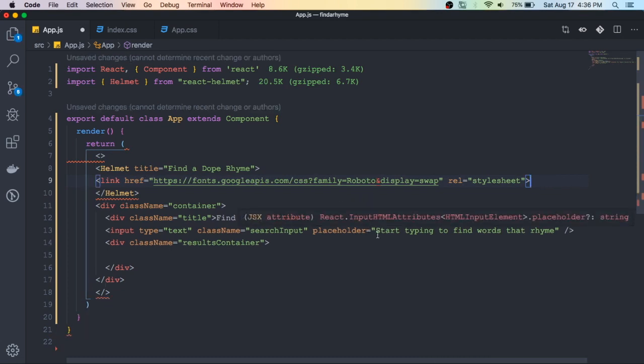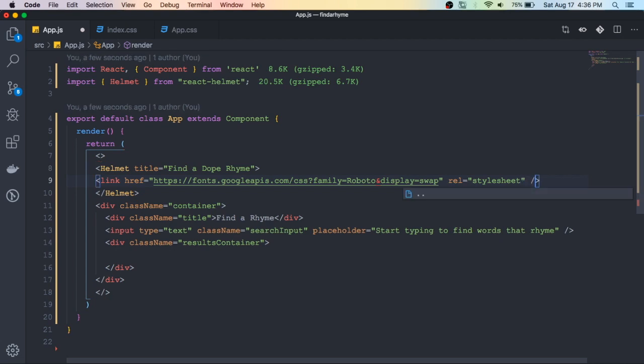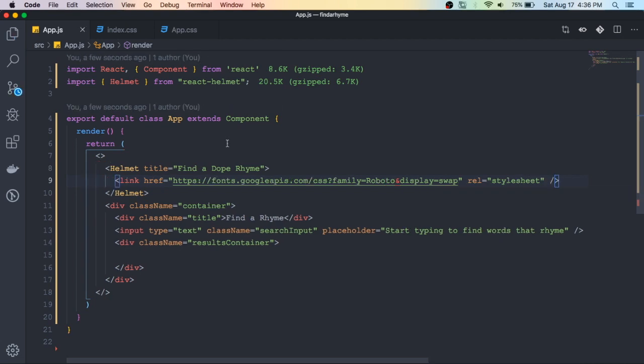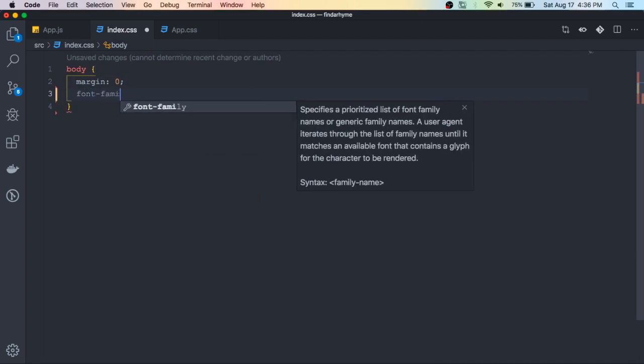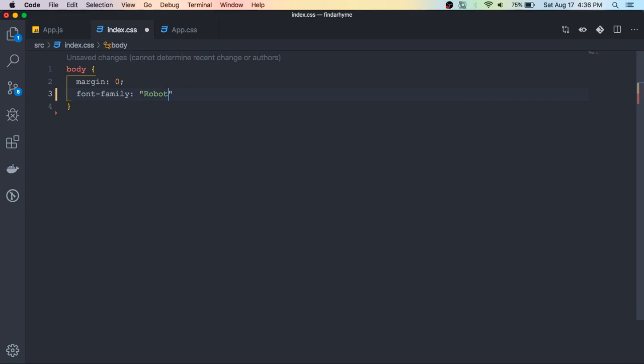And I actually forgot something. We need to close this. There we go. And now we'll be able to use Roboto in any style sheet that we want. So now let's go to our index.css. And for the body, we can say font family Roboto. And then if that's not available for some reason, we can have a fallback font as sans serif.